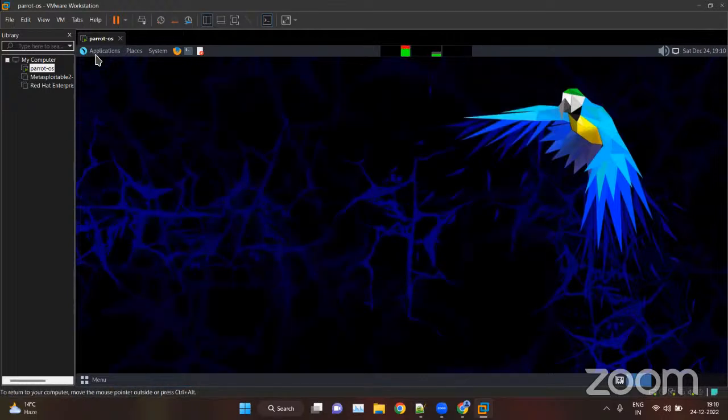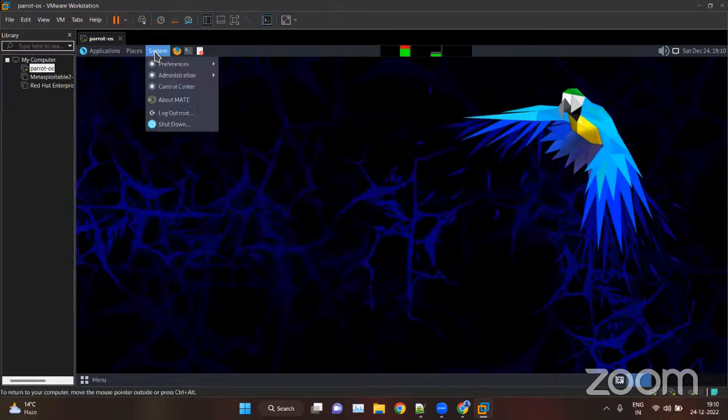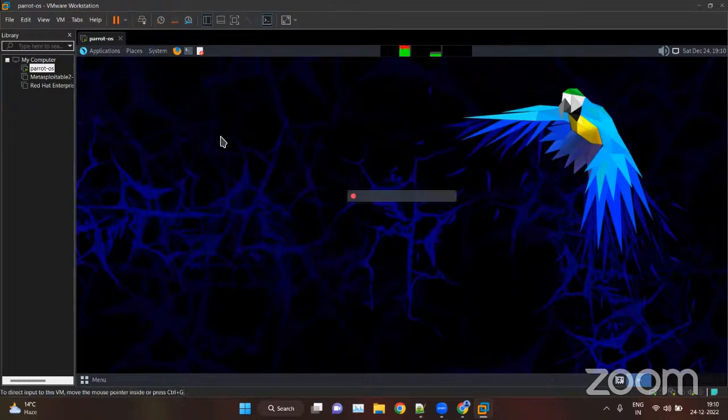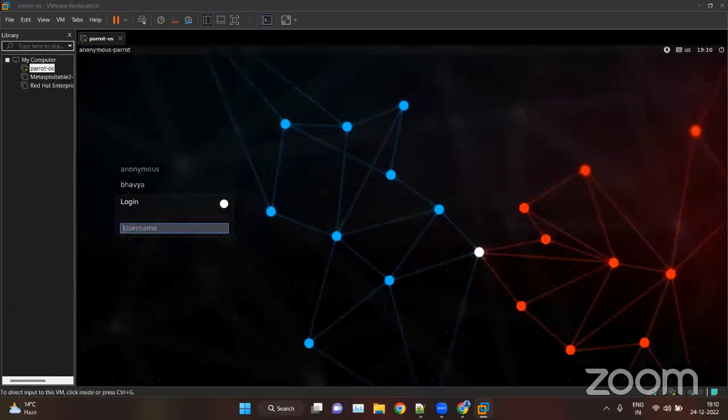Okay, so we can switch again. I want to log out from this root user. Let's log in as a normal user. Now click on anonymous, your account name, and the password.